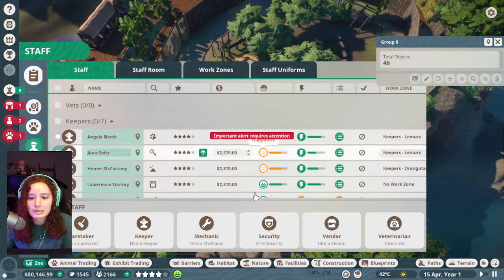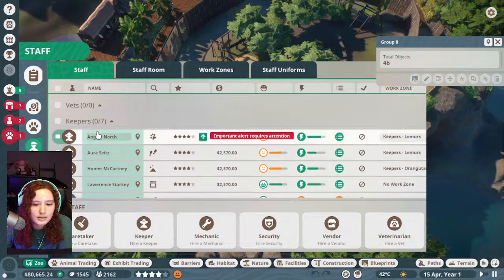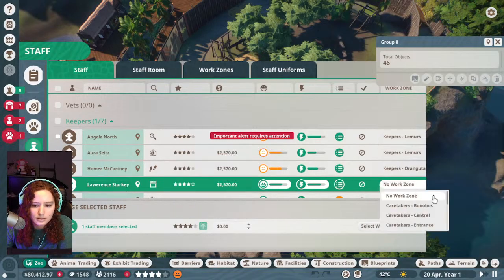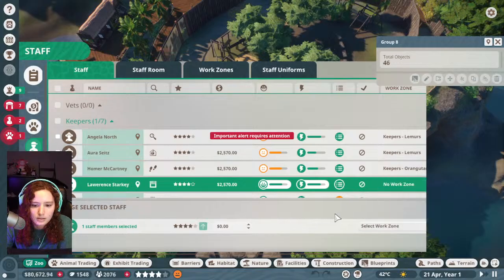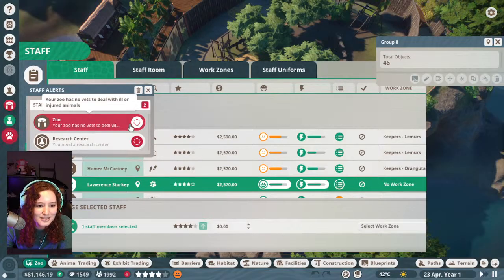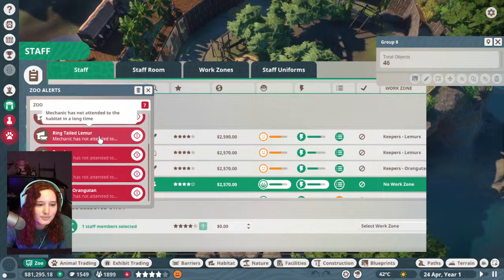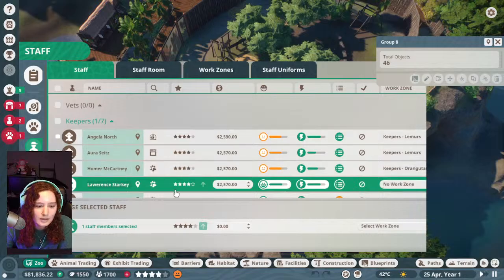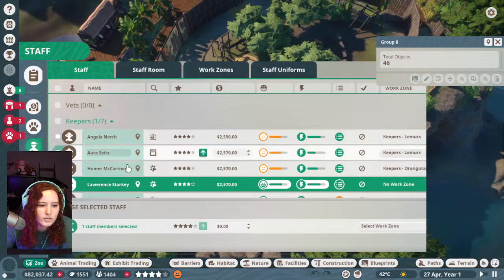Oh, I just have to hire the first person. Okay, I'm at least gonna hire this one. A dangerous animal has escaped. Your zoo has no vets. Why didn't I hire this person? Oh, I have training scheduled.